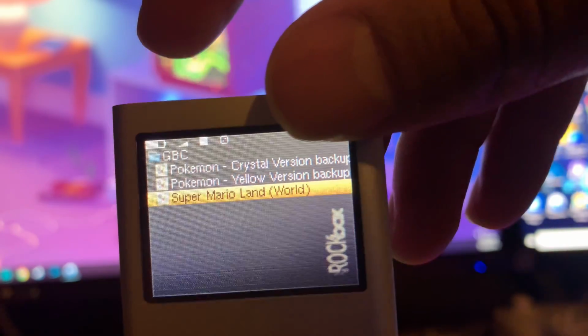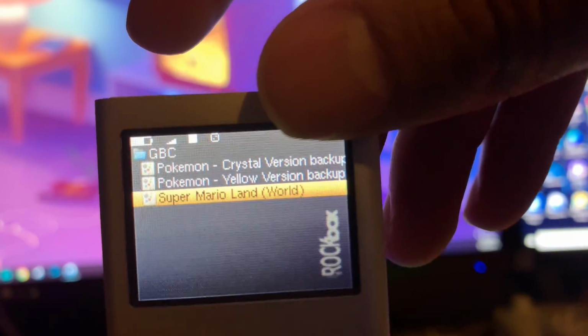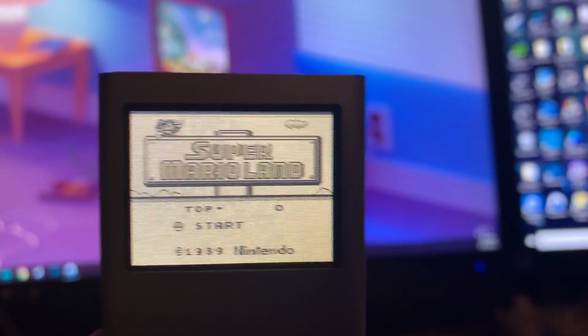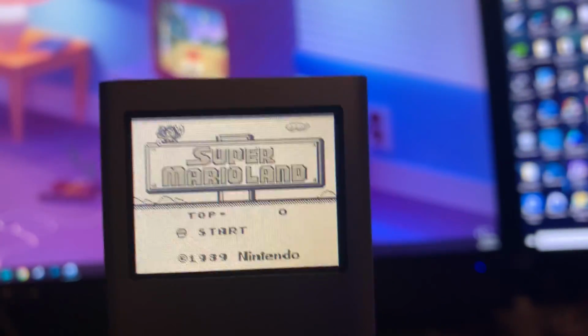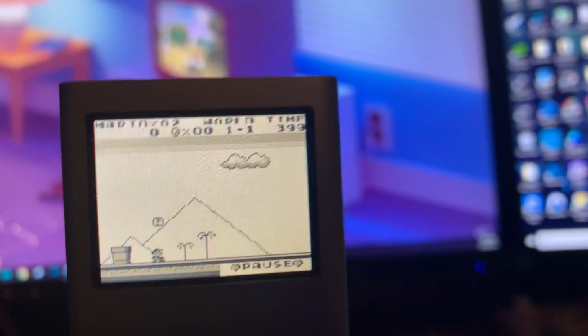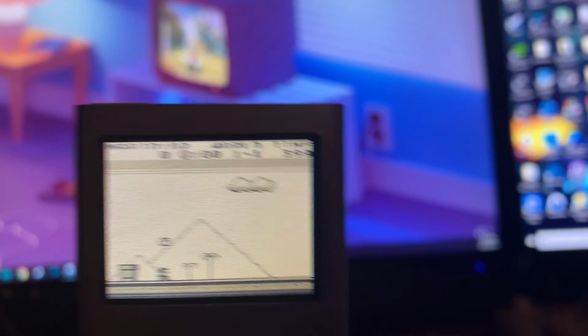All right, so Rock Boy, they call it Rock Boy. Super Mario Land is the next one, and this one doesn't really seem to have any text issues. Obviously, Mario doesn't have that many text words. Well, it seems like it does have some kind of text issues.